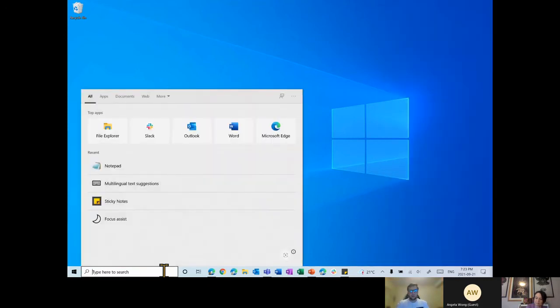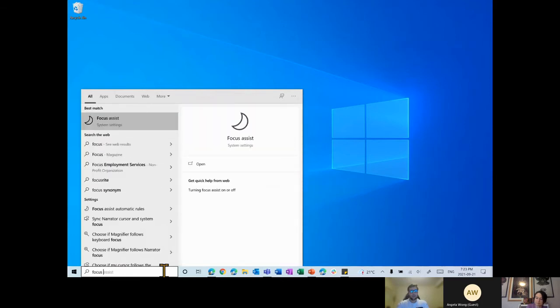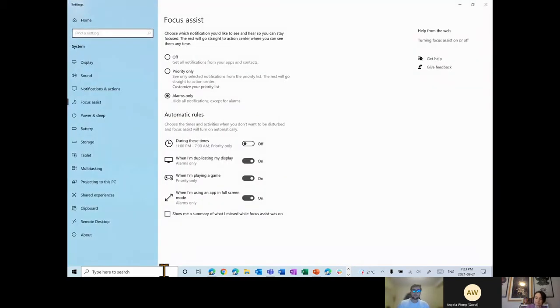And if we want a little bit more options, I can again type in my search bar what I'm looking for, in this case focus assist. I'm going to select that. And this is now some of the rules I can set of when I want focus assist to automatically happen, right? So maybe when I'm using it in full screen, I can even set it for a specific time as well. So I'm able to customize some of these things.